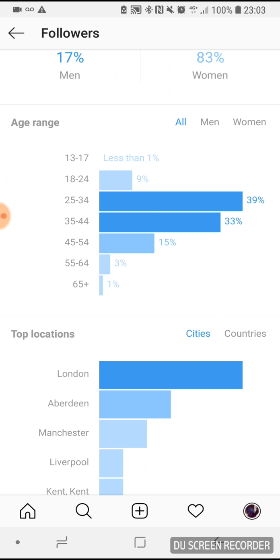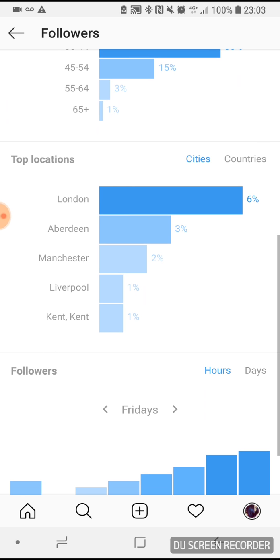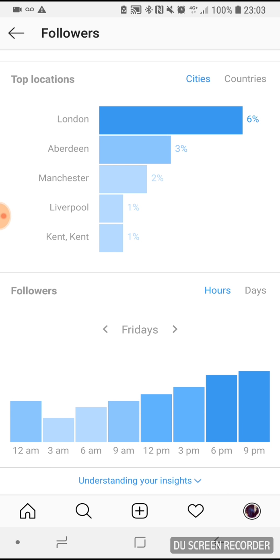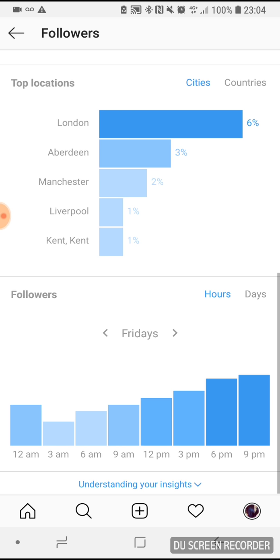If you click on see more, it will bring up more statistics in different formats, so pie chart and graph forms. And it's great information just to see, especially this at the bottom, where your best viewing times are for your followers, what time they're online. So for just now on a Friday, the best time to get my followers online is now. So, well, after 9 o'clock, as you can see there.